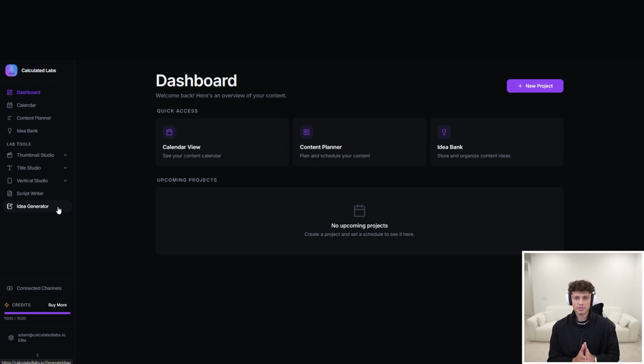I'm telling you, you will be able to streamline your entire workflow from idea all the way through thumbnail, all the way through your post if you just follow all of these guidelines. And they're not even really guidelines. You can use it however you want, but I'm going to show you exactly how I would set it up to get the most out of it.